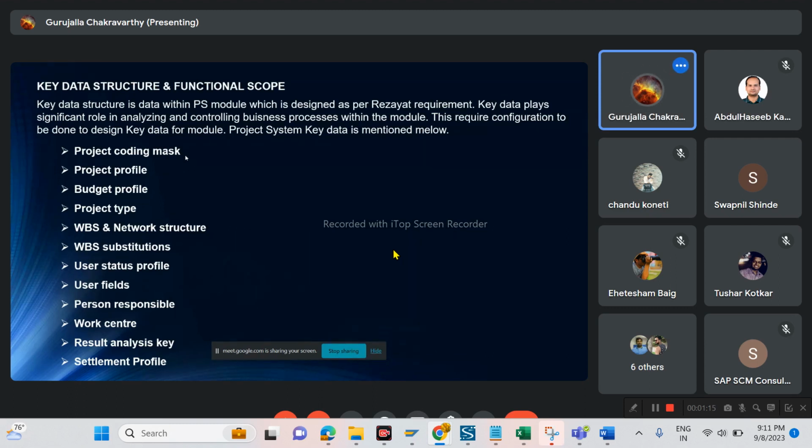We need to configure this user field, and person responsible who is taking care of that particular process or particular project, we need to mention there, and the work center where labor and other workforce planning need to be done. So that area is to be fixed, and result analysis key, that is work in progress analysis.